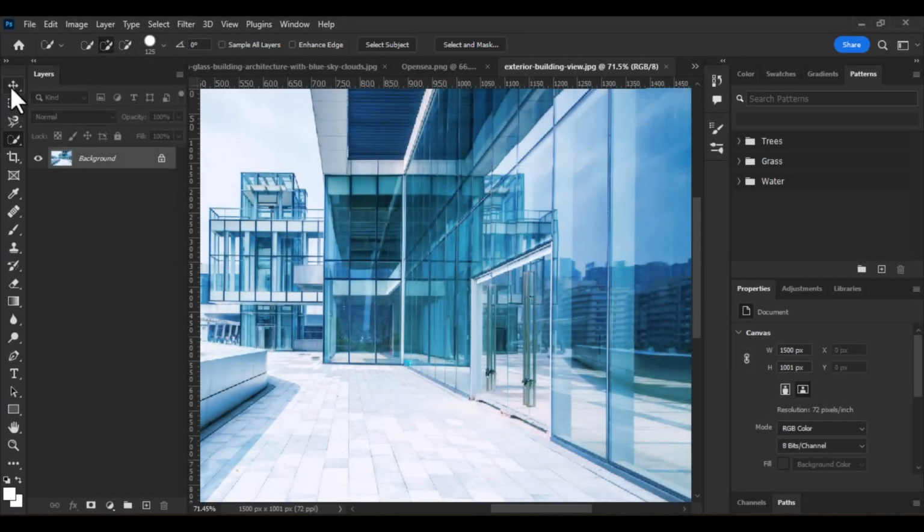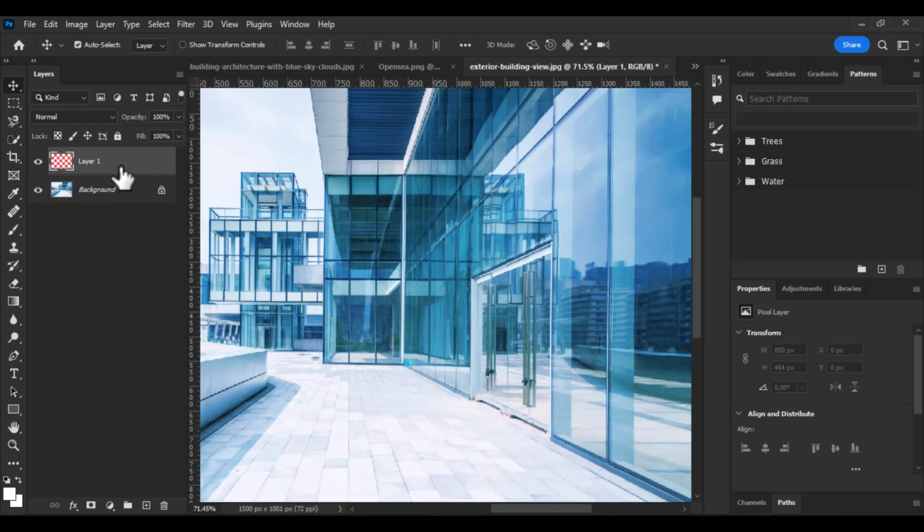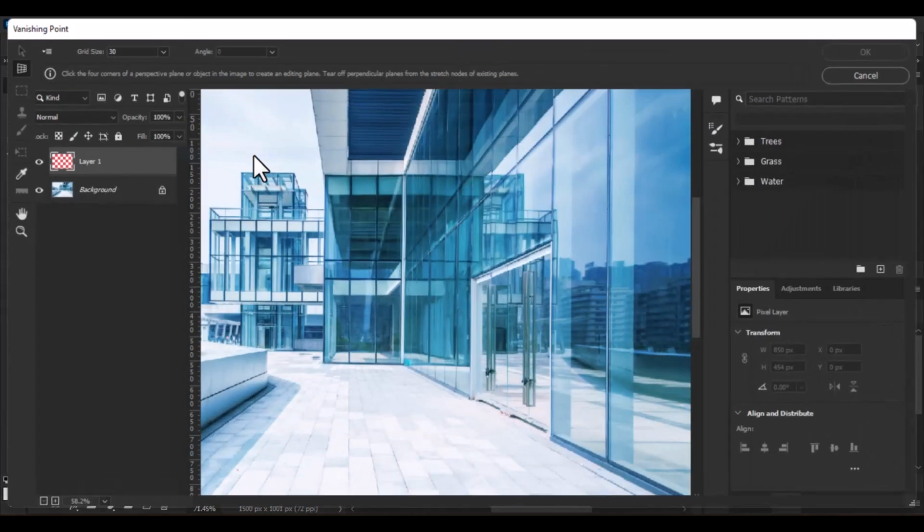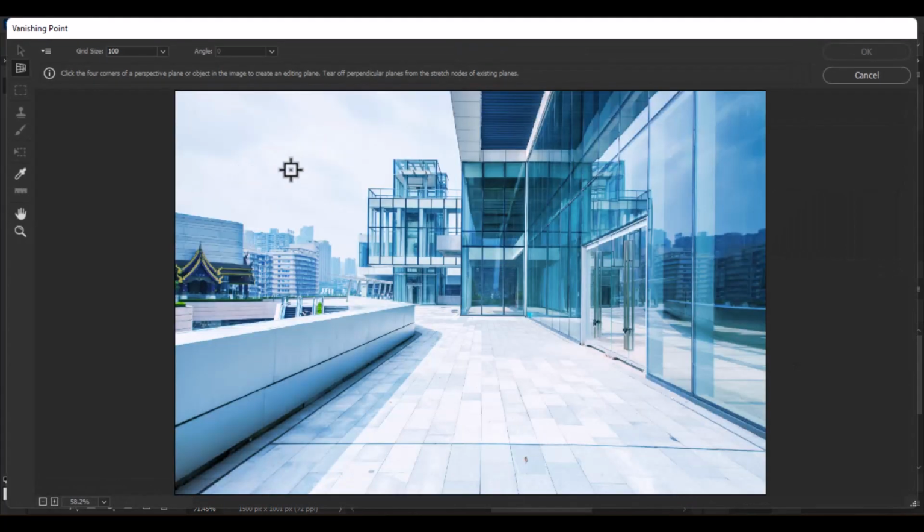What I'm going to do next is to create a layer above this background layer. I'll come over here to the plus sign, click to create another layer, then go to the filter and click on vanishing points. It will take you to this workspace.